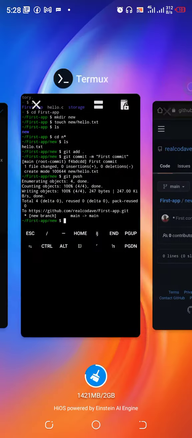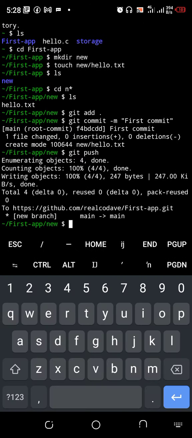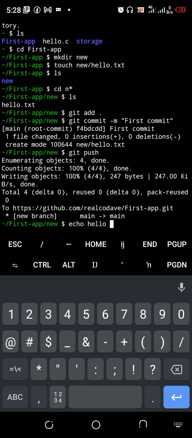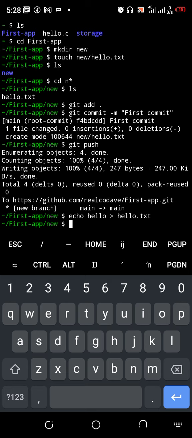So we can simply go back and then maybe add something into our hello.txt. So you can say echo hello, and then we say inside hello.txt. So we say echo, that is, add the text hello inside hello.txt.